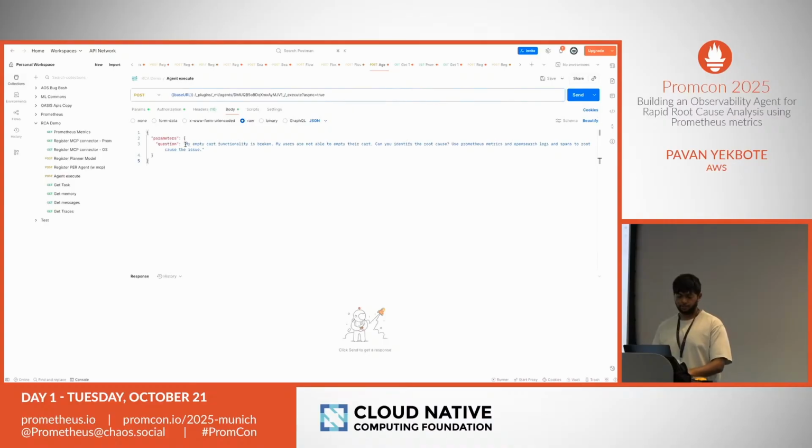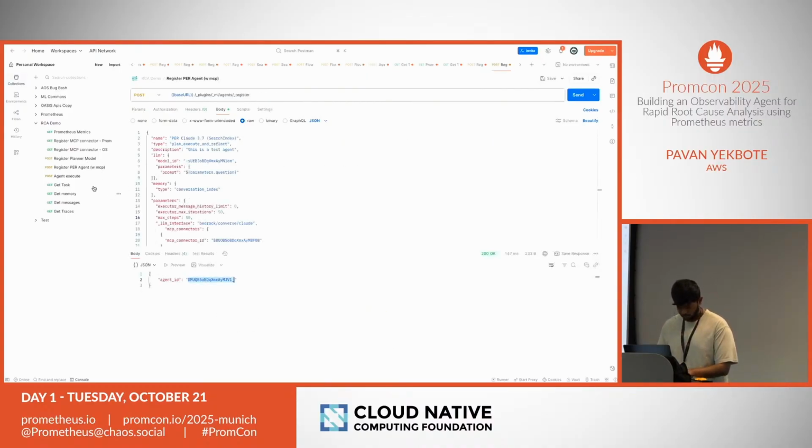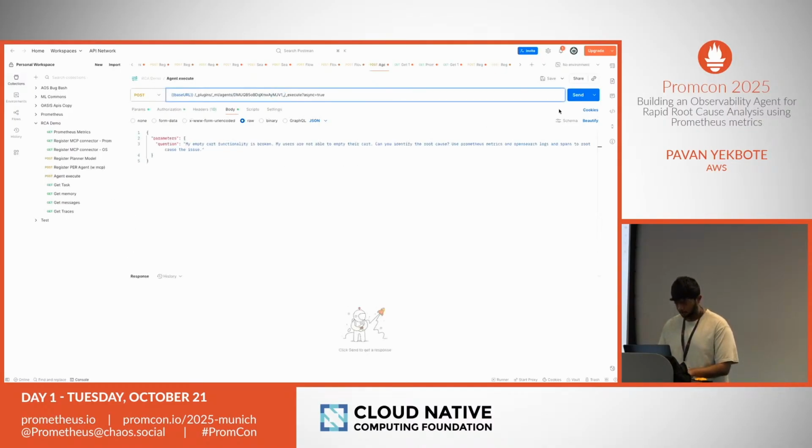So the question here is, hey, my empty cart functionality is broken. My users are not able to empty their cart. Can you identify the root cause for me? Use Prometheus metrics and OpenSearch logs and spans to root cause the issue. So let me just pick up the agent ID and execute this.